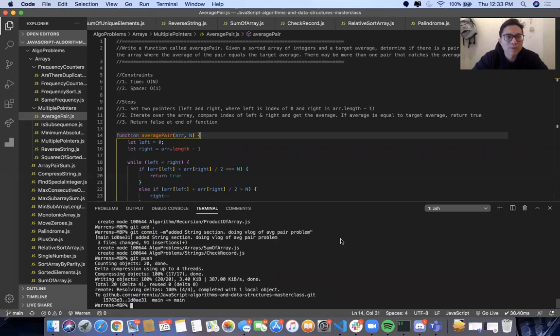So the question says, write a function called averagePair. When given a sorted array of integers and also a target average, we want to determine if there is a pair in the array where the average of the pair equals the target average. The problem also mentions that there can be more than one pair that matches the average. So we are only looking for one, and we want to return a Boolean. We want to return true or false, whether an array has two numbers that average to the target average.